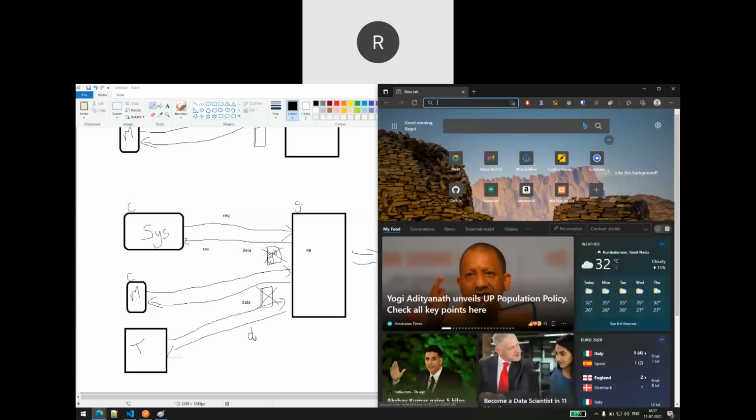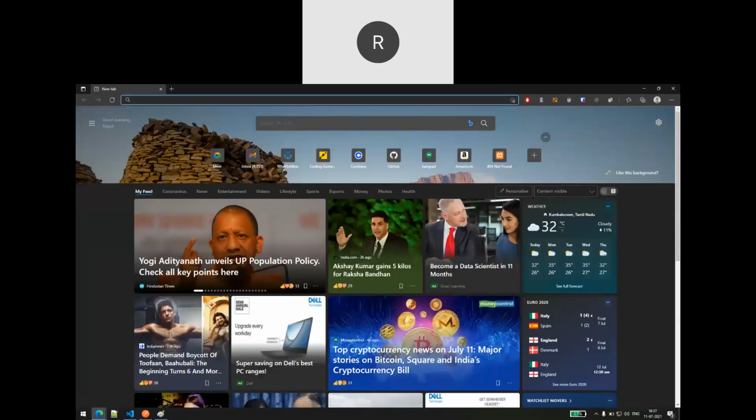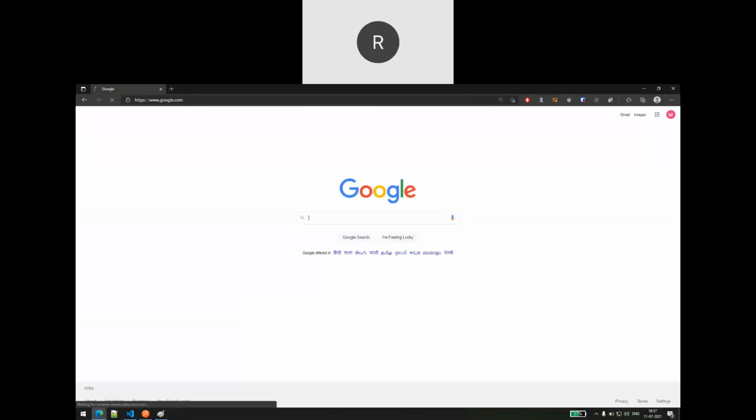Is my screen visible to you? This Chrome is coming, right?